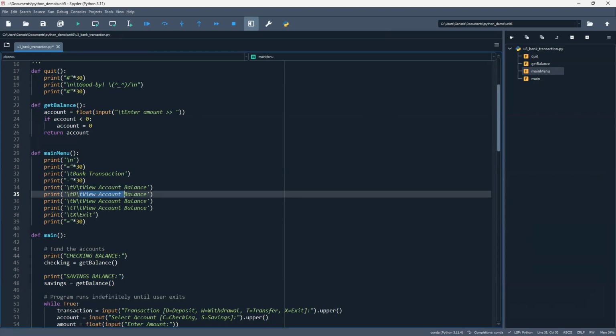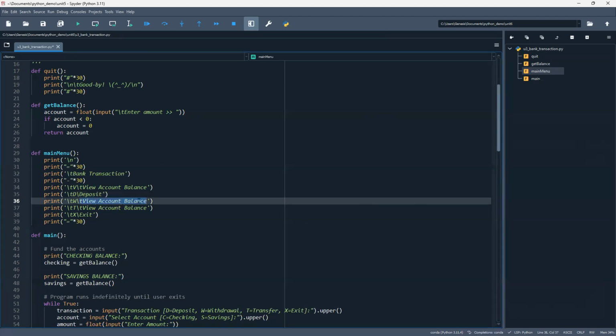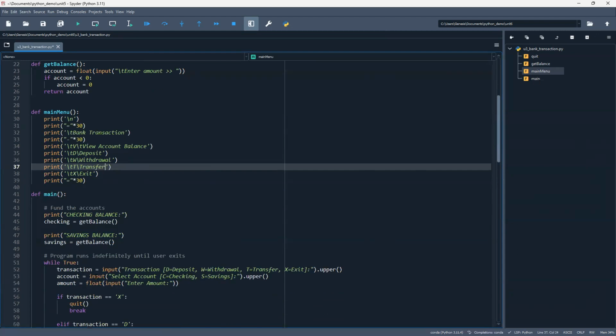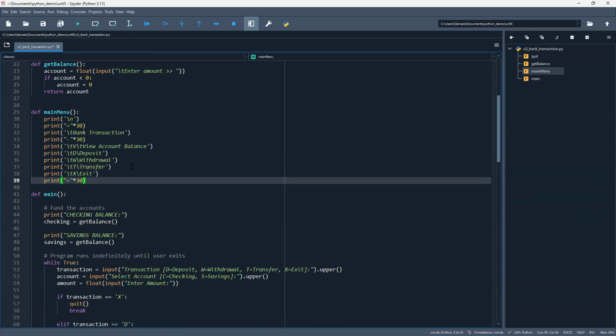This is a view. This one here is the deposit, and then this is withdraw and transfer. Okay, I'm going to remove this. Actually, you're going to replace this with what I have up here. We'll see how that looks. I think that looks fine. It should be the same as the quit, the width of that.